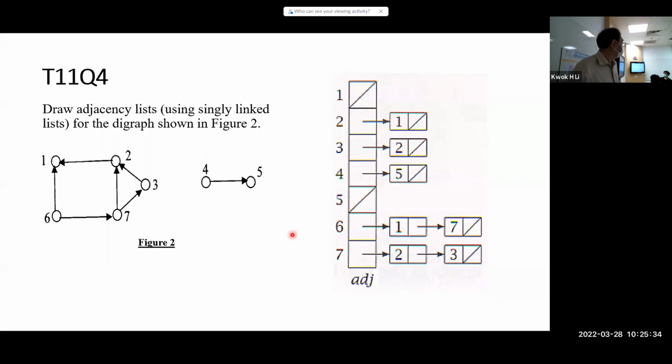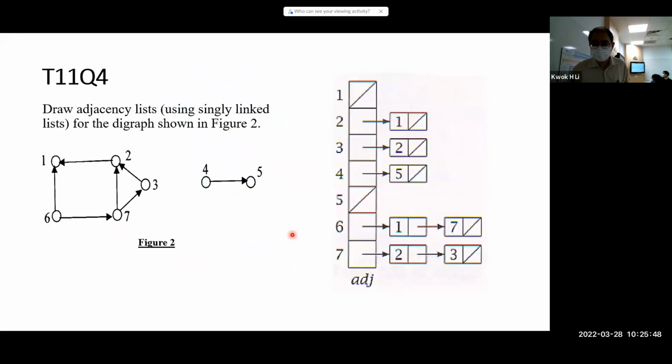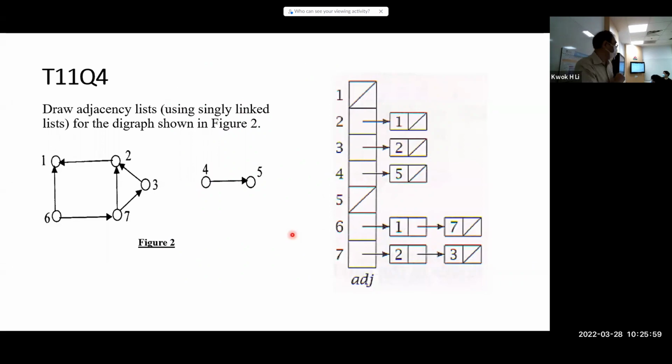So we move on. Number 4. Number 5, you see, very good, right? I believe it's the last one, right? So this one here. Okay. So this is the whole degree of a digraph. Okay. So this one here is like this.